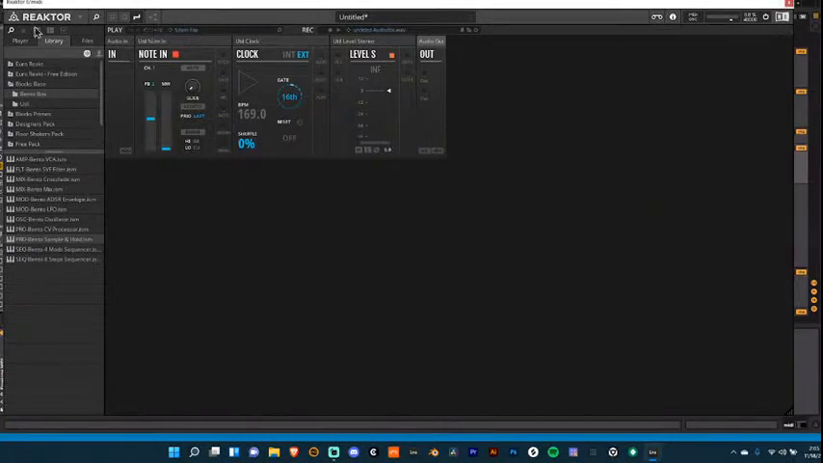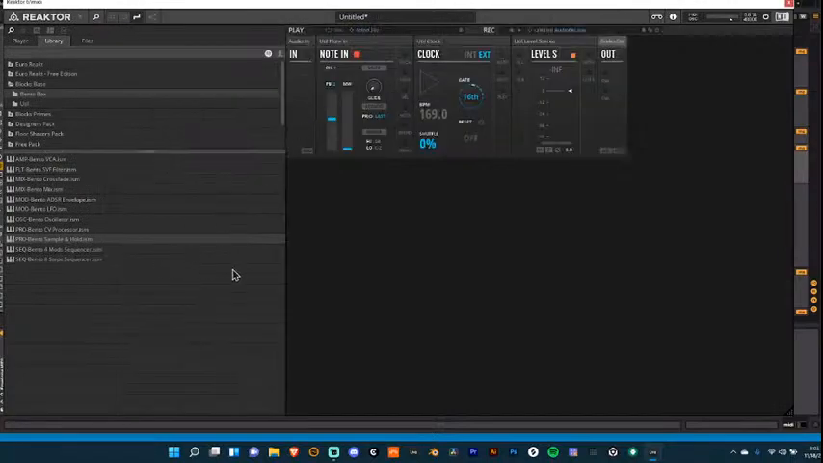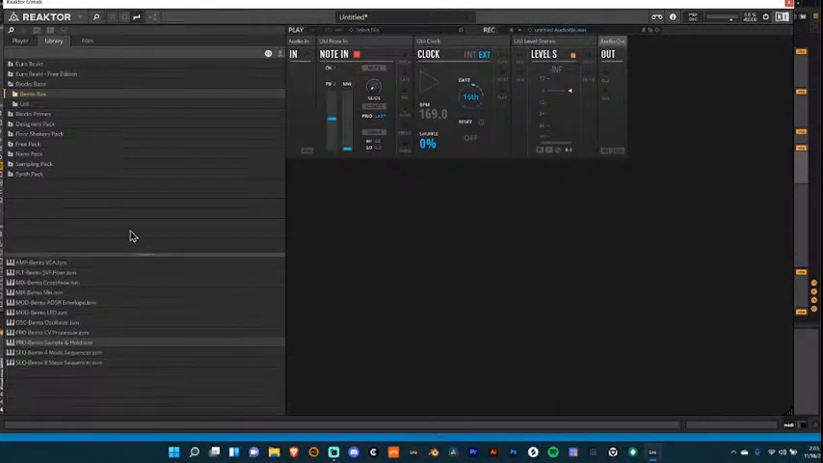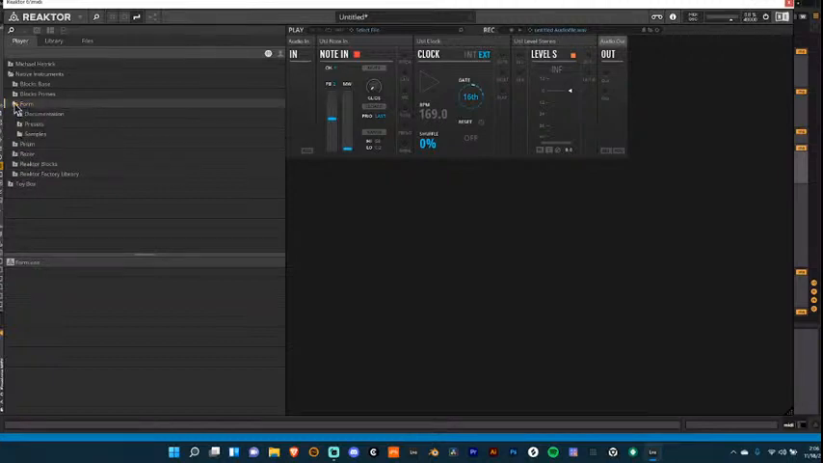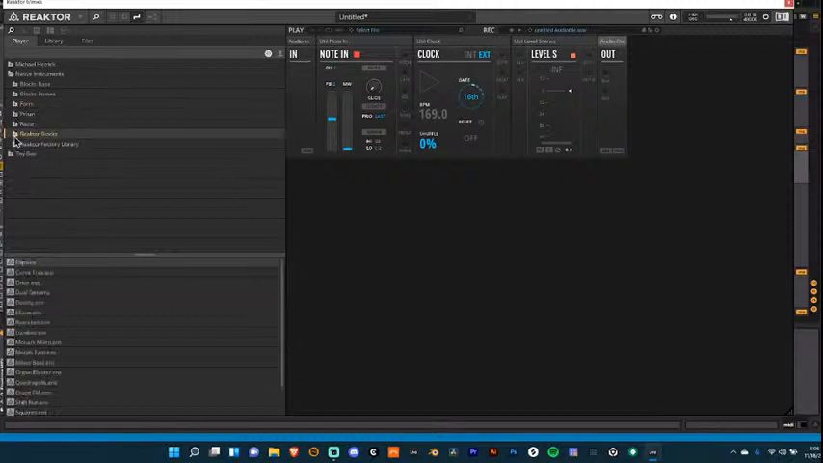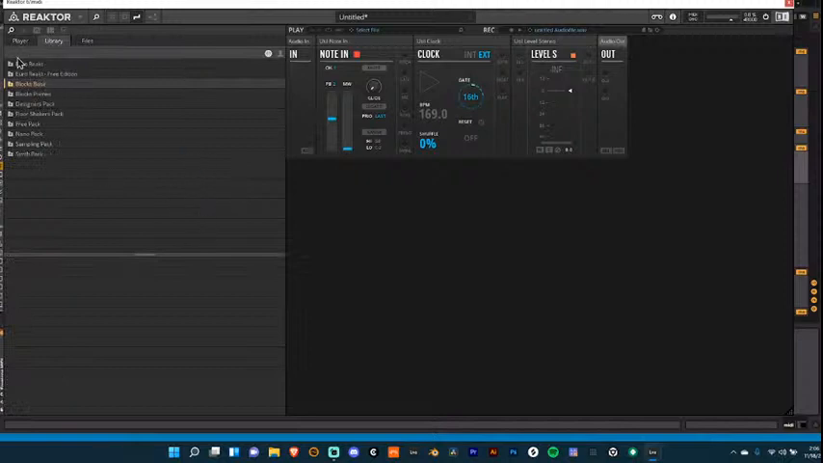Okay, so if we open up our search bar here, this is our browser, and this is where you're going to find all your blocks. So we have player, and that's where you're going to find your native instruments, patches, your other synths like Razor, Form, really cool stuff in here, and obviously your Reaktor stuff, any third-party Reaktor stuff that you have. Then you can also look into your library, and this is just kind of like a narrowed down field for blocks. This is like your Reaktor blocks library.